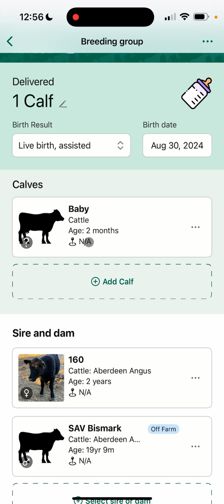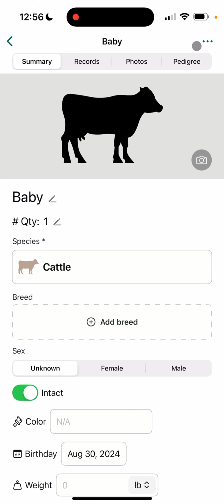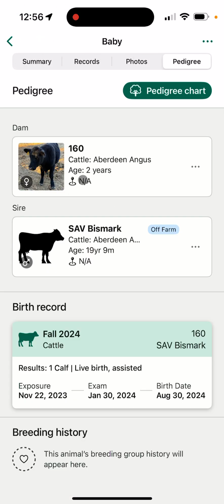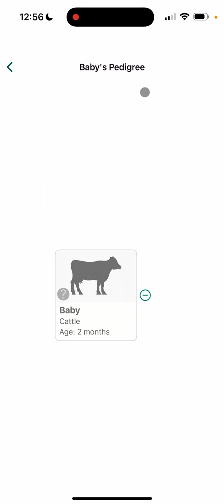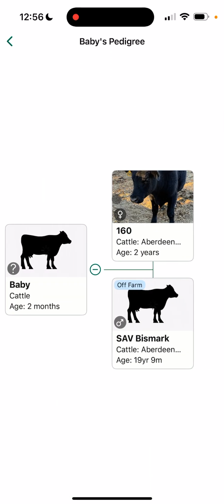And now what you'll find is if you go into your baby profile and go to the pedigree, we have automatically added the dam and sire that were in that birth record into the pedigree. And you'll see the actual birth record here for which breeding group it was born in. And if in the future you decide to breed this baby, its own breeding history will appear here. And if you go to the pedigree chart, you'll be able to see its parents as well.